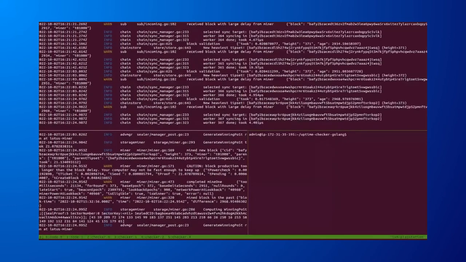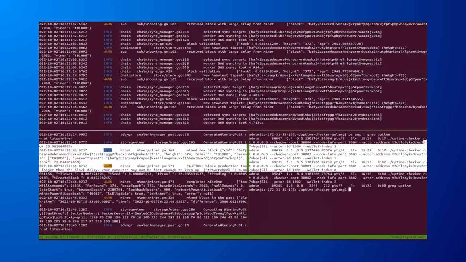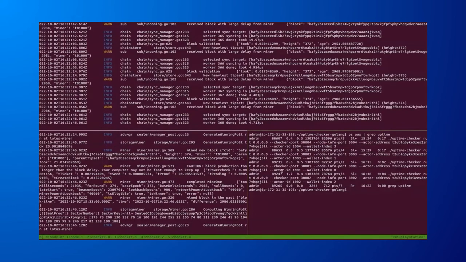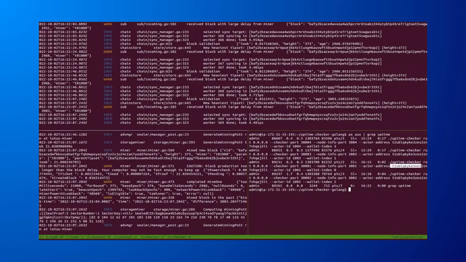And probably what's interesting is to show you the commands that we use to spin up the checkers. For example, you can see 1 and index 0 basically tell us which wallet to use. We have an uptime checker, and this is the actor address. And this parameter is checker port, so this is where the P2P port is.